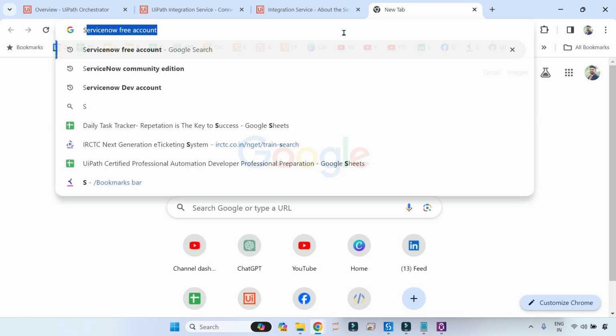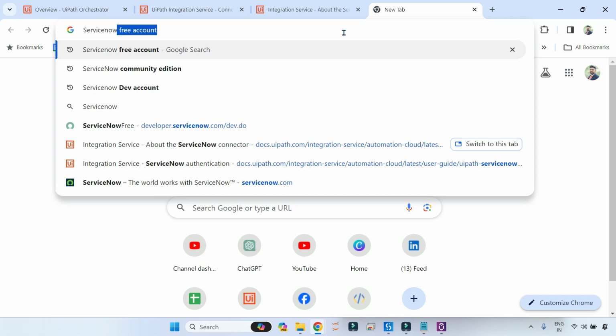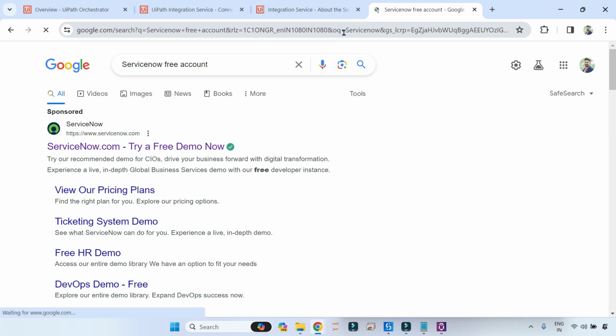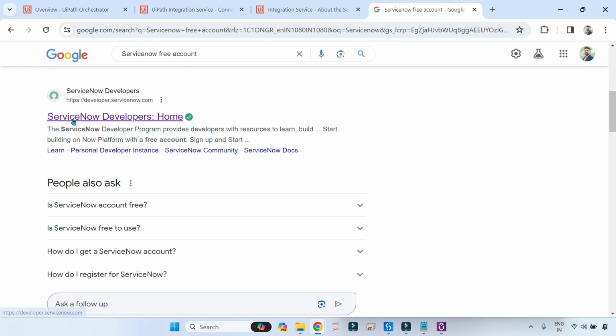For that, simply type in your browser ServiceNow free account. And then here you find something called ServiceNow Developers Home. The ServiceNow Developer Program provides the developers with resources to learn, build. So we will open a free account. So click on this particular link which says developer.servicenow.com.